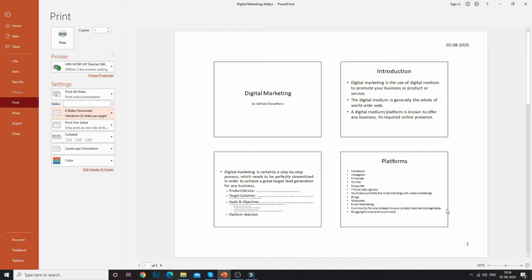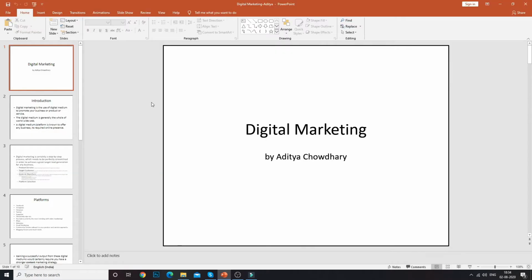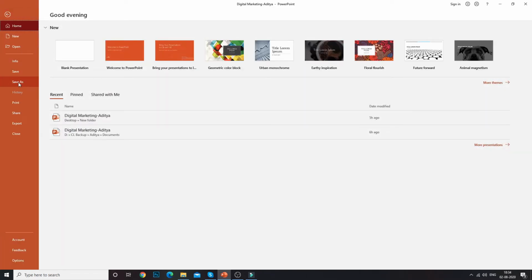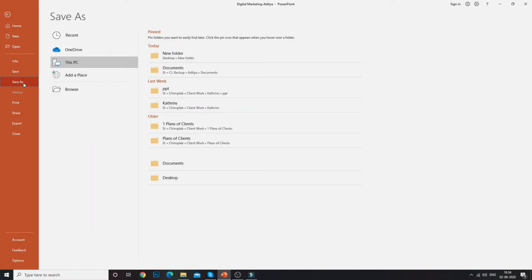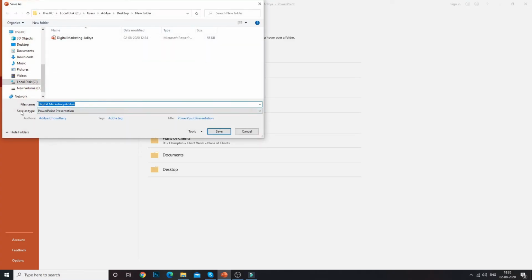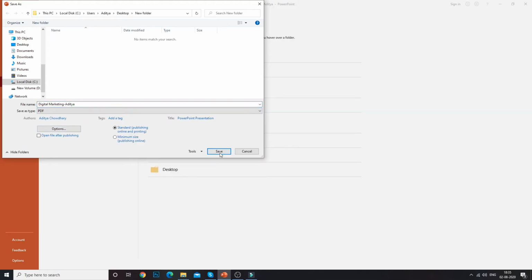We can save this space with a hack, because PowerPoint sadly doesn't have any option to adjust margins for printouts. So what we have to do, go back and save this as a PDF file. To do that, we will go to File, click on Save As, choose the folder where you have to save the file. From the Save As type, select PDF and click on Save.